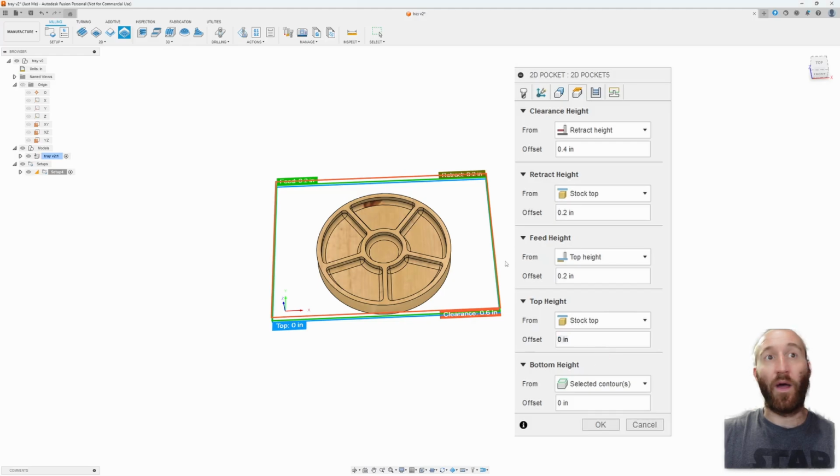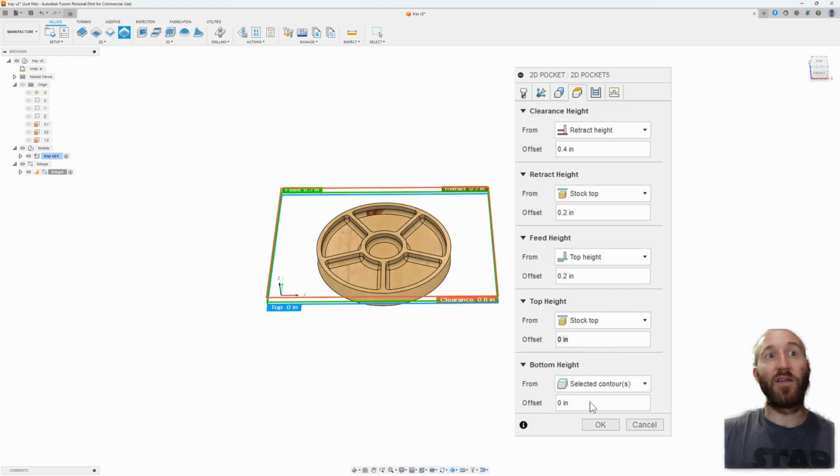Typically, you really don't have to mess with these at all, but say you wanted to cut a little bit deeper, you can put a negative value in here and it'll cut the pockets a little bit deeper. So now we're going to switch over to the passes tab.